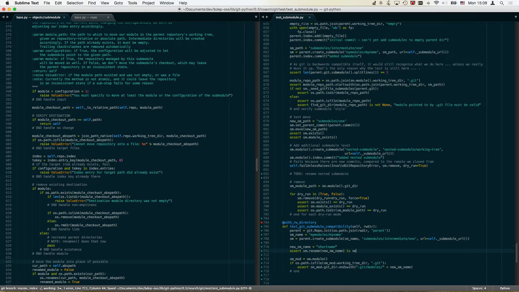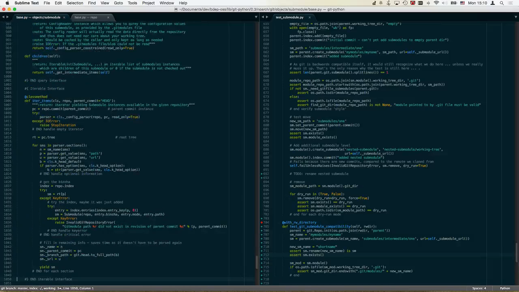And of course, after the rename, it should still exist. And the module should be untouched. Well, that's unnecessary, because when we want a module that doesn't exist, this would raise. So I guess we just remove it. Yeah, that should be it for now. And let's do it. Let's implement it.